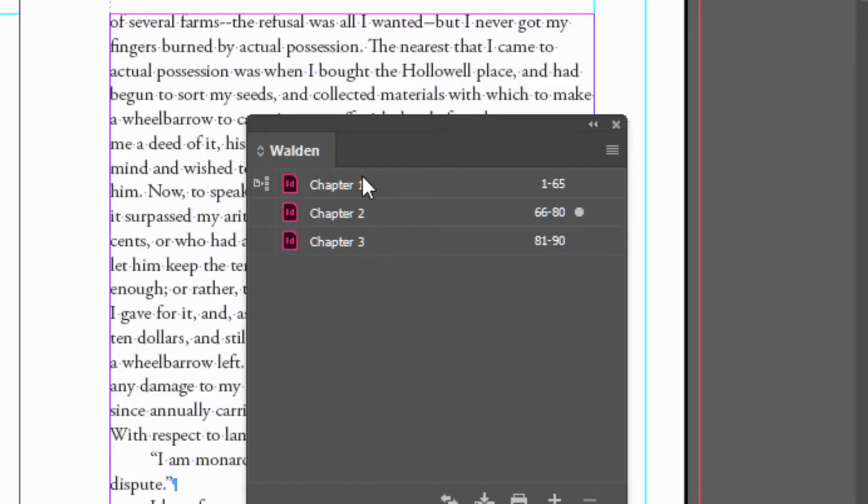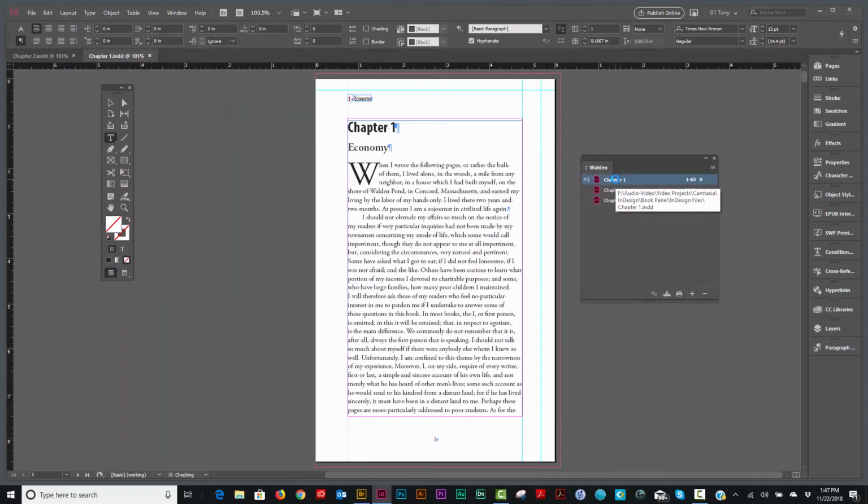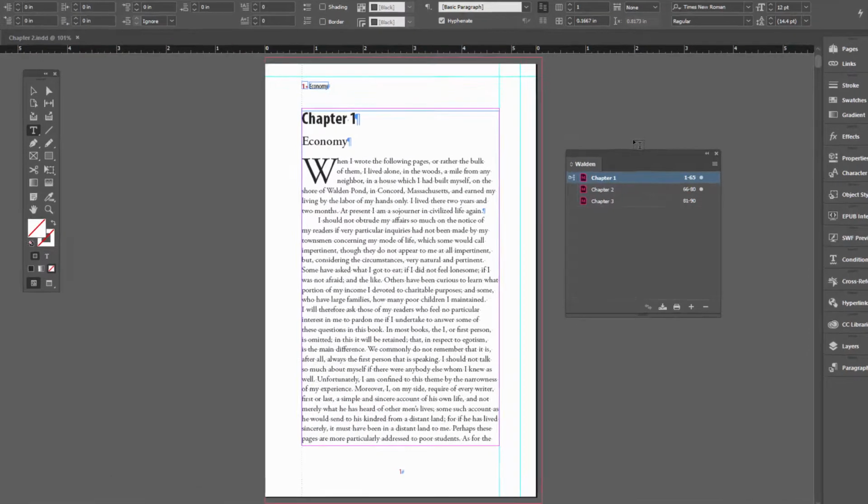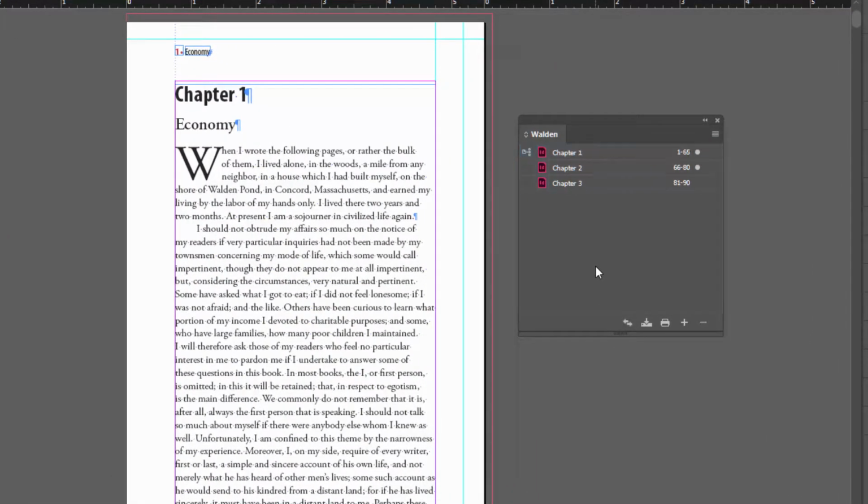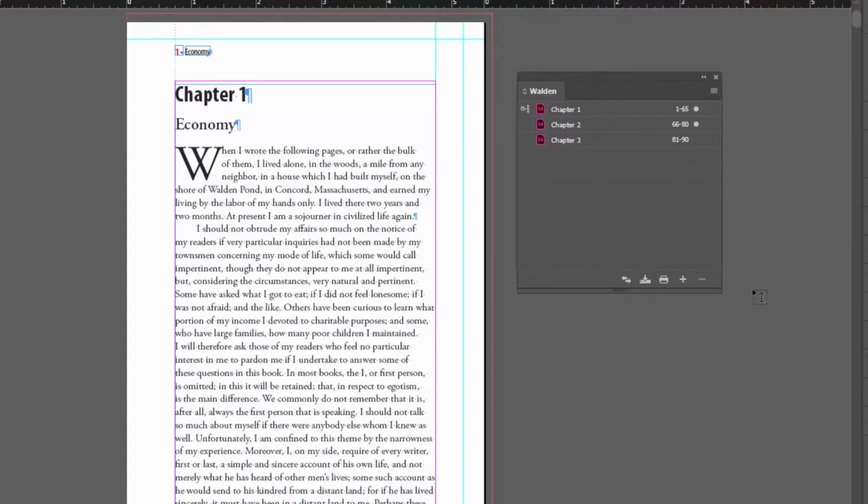So for example, let's open up the other files. Here my chapter 1 and chapter 2 are open. I'm going to leave chapter 3 closed for now. Let's say after you create your book, you decide you want to make a change to a paragraph style or something like that. We can do that. Let's first take a look at the synchronization options for your book panel.